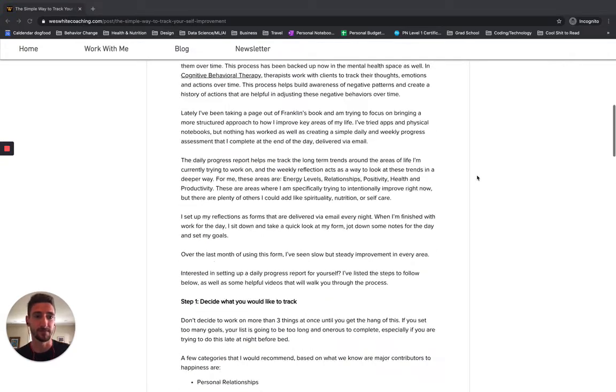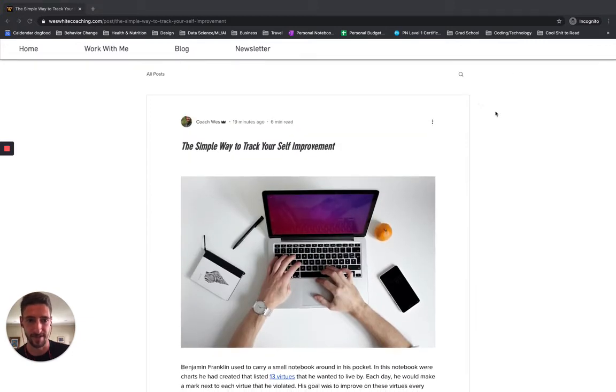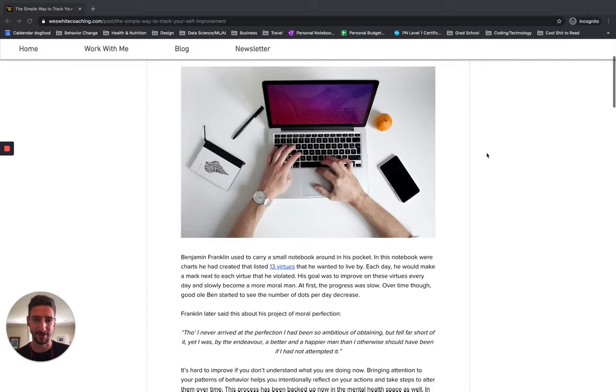So scorecards for self-improvement have been around forever. One of the most famous people who used them in the past was Benjamin Franklin. He used to carry around a little notebook with all of his 13 virtues on them that he wanted to live by, and he would just mark each day whether or not he was living by those virtues.